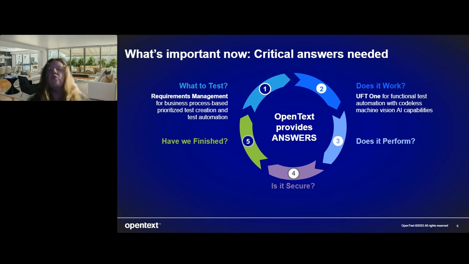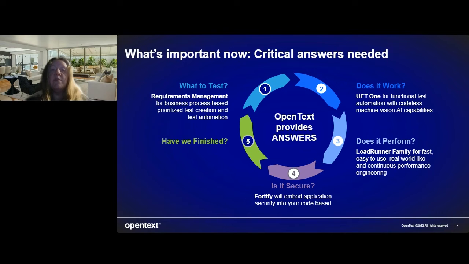We talked about automation at a high level, and you'll hear far more today. We've got the traditional point from a UFT One point of view, but then through into the automation with Codeless and to our cloud automation solution with functional tests as part of ValueEdge. We have the LoadRunner family that really will ensure: does it perform and does it meet the performance needs? Fortify enables you to embed application security into your code base, so you have that confidence in the security of what you're delivering.